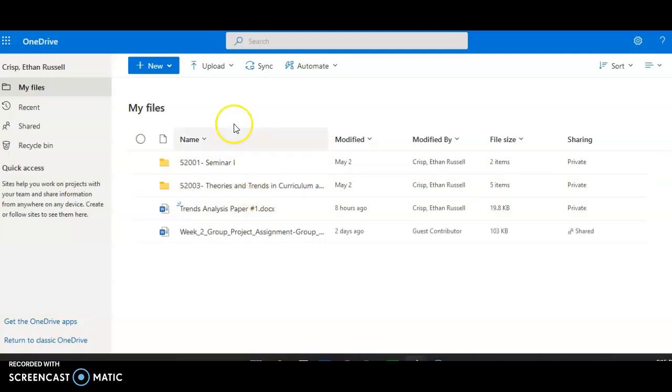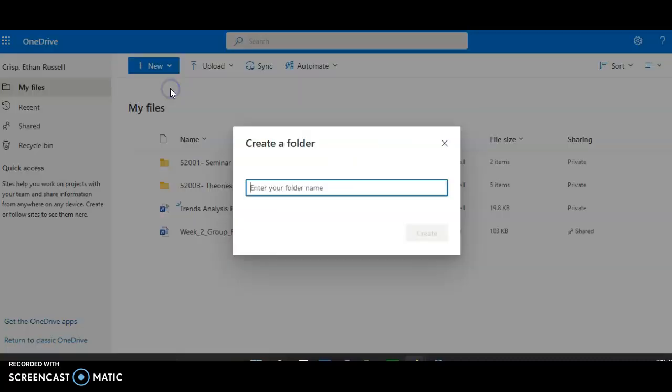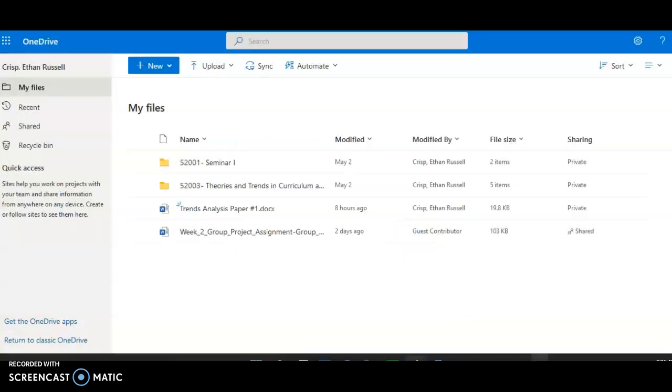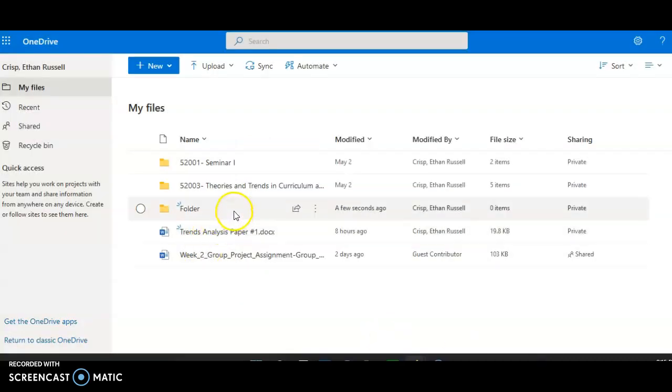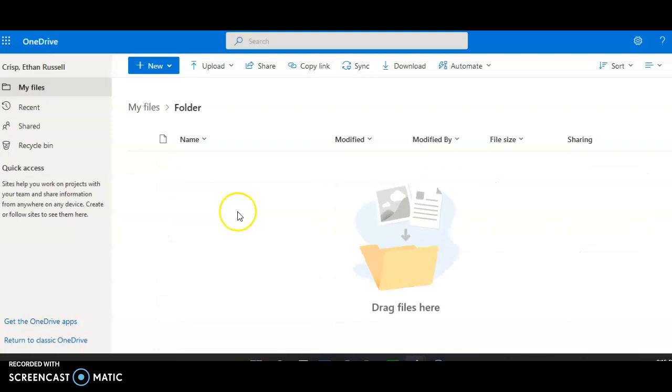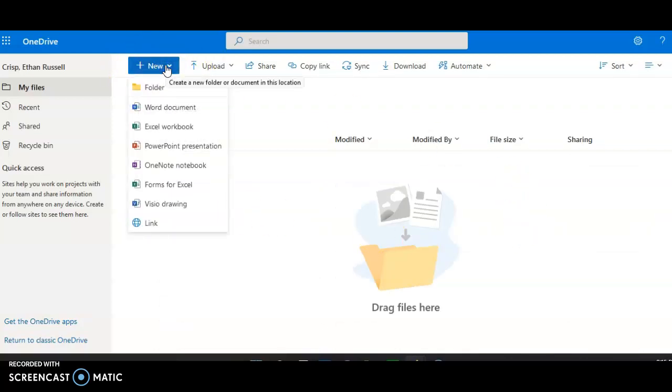If I wanted to make, for example, a new folder, I would come up here to New, drop it down, and click Folder. I can type in a name. Here I'm going to just select Folder, and then click Create. I can go into the folder, and here, if you hit New again, now I'm within the folder.